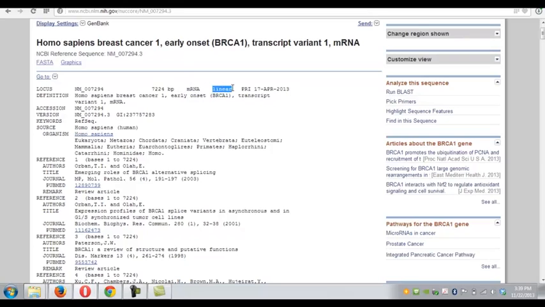It's a linear sequence. Really, only bacterial sequences would not be linear. The PRI means this is a primate sequence, so it's in the primate division of GenBank. And it was most recently modified on April 17, 2013. It doesn't necessarily mean when it was submitted. It means that was the last modification of this particular record.